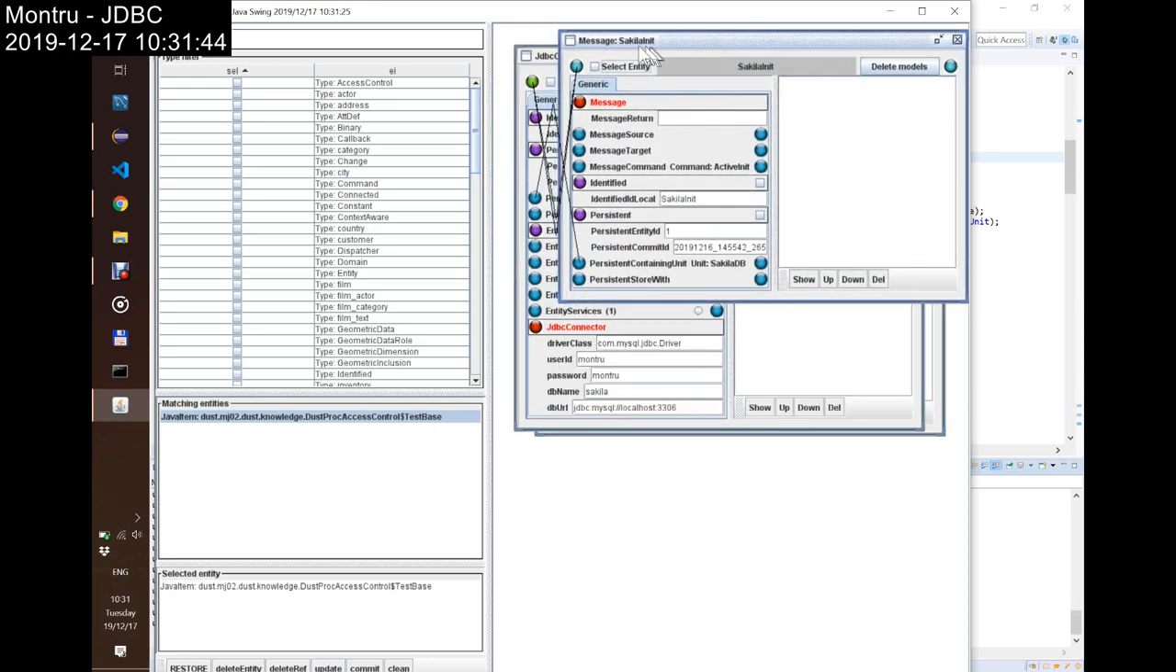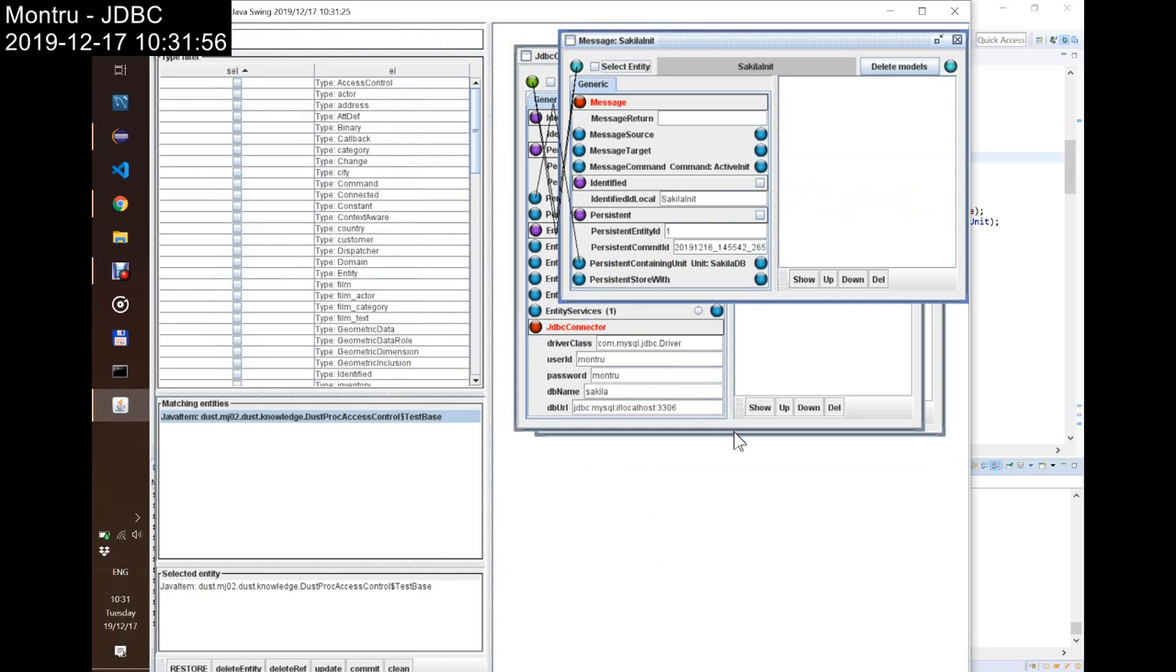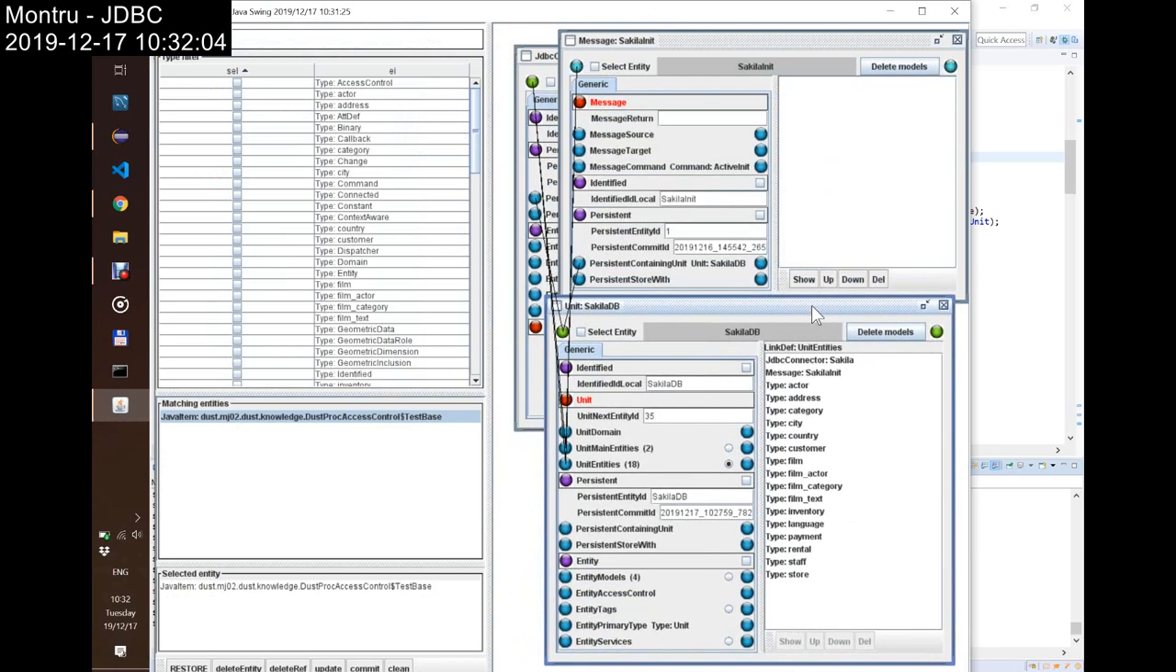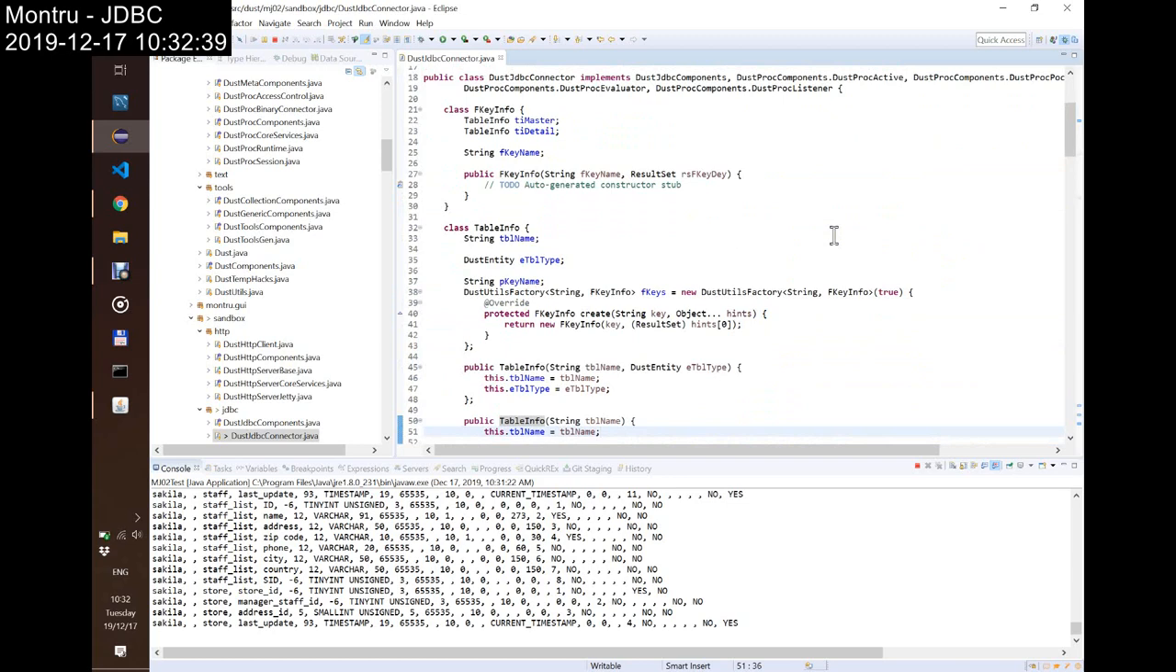Now I send the same message again to the JDBC connector. It connects to the database, executed, and see how, yeah, the number of the types haven't changed. So what we have done so far is that we have refactored the structure of our source code. We now use table info and primary key info information.